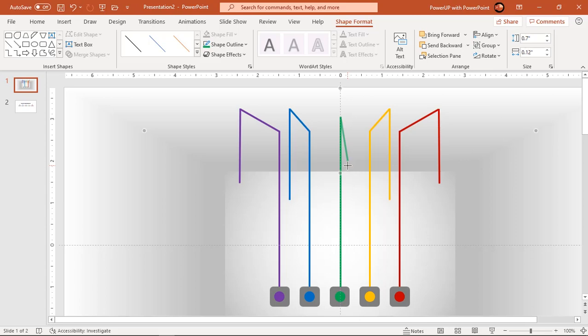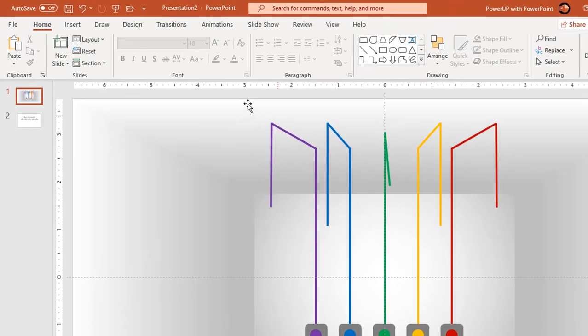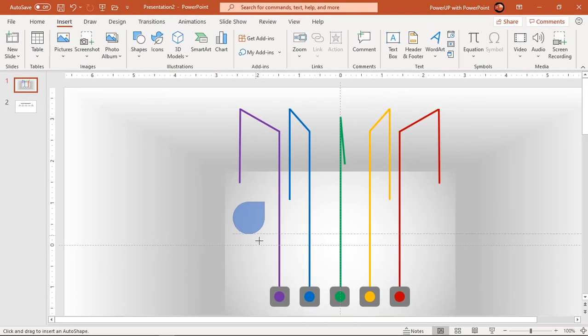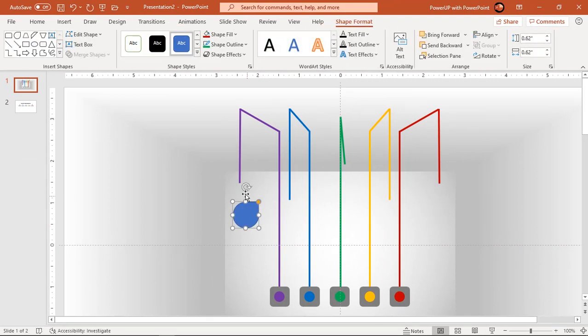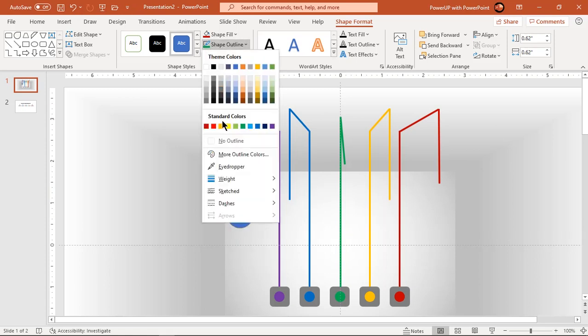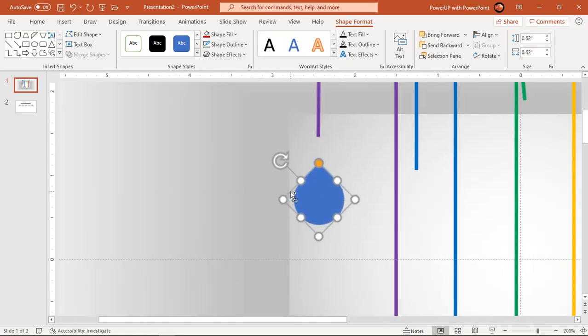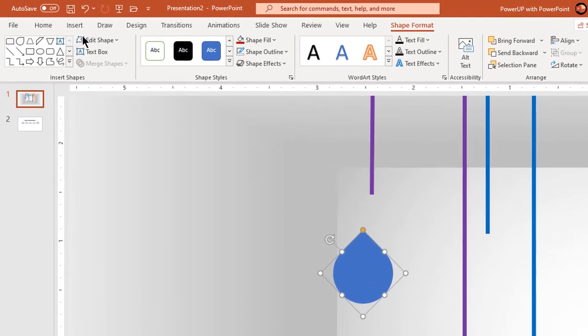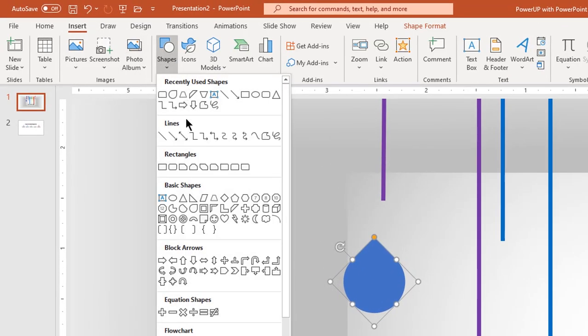Next, we will create bulb shape and place it at the end of each of these lines. Go to Insert tab and draw teardrop shape. Point it towards vertical and make it no outline. Draw a trapezoid over this teardrop shape and union them together.